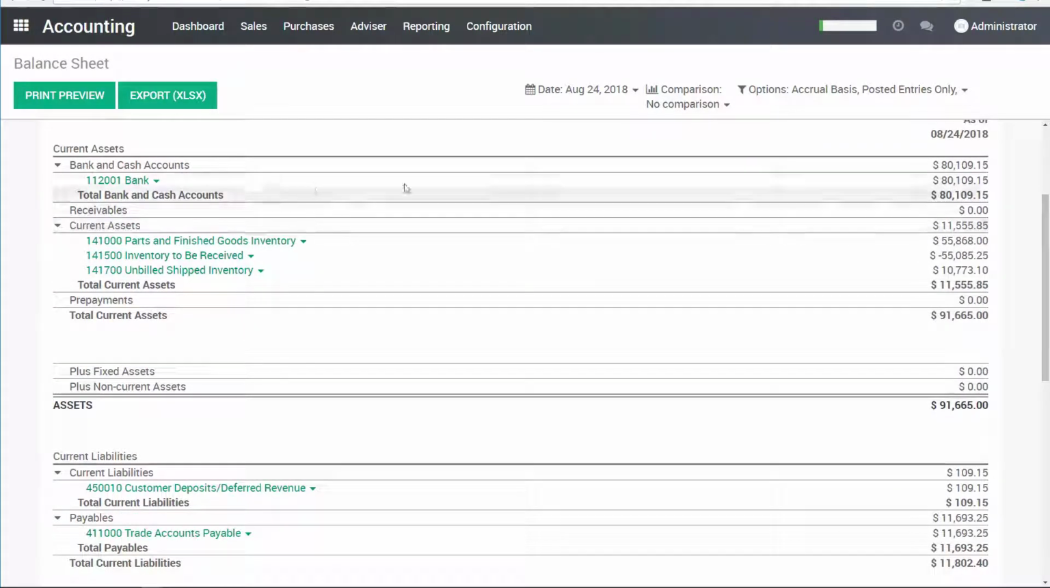And in here we can see that in our bank we still have all the cash, and including the deposit that we received, by the way. Then the finished parts inventory is quite high, and we also have this inventory to be received. There is a negative balance in here.